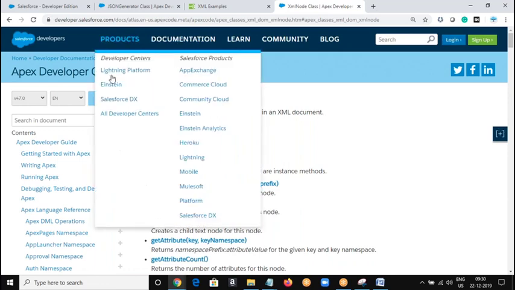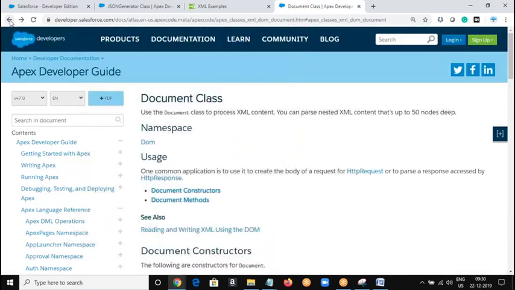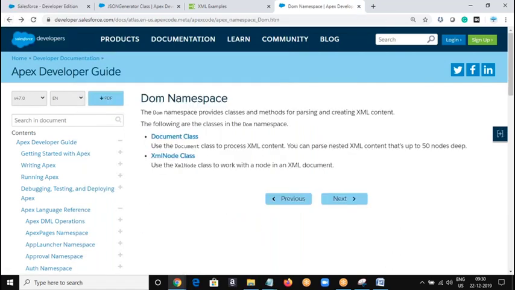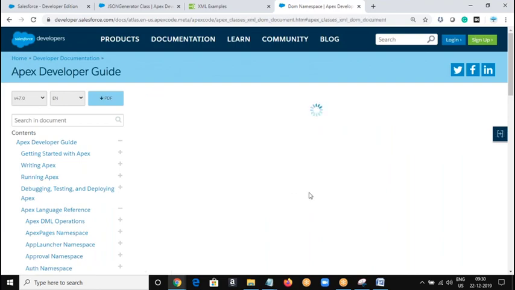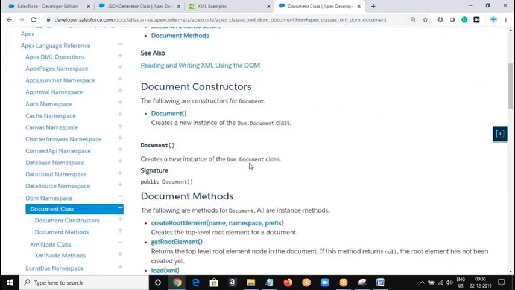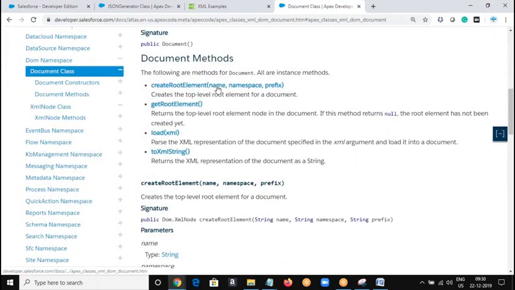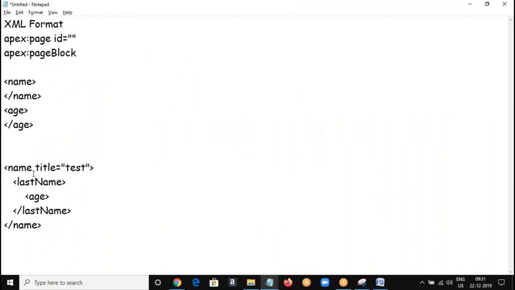Basically, there are two classes we have, right? One is Document, another is XmlNode, and they belong to the DOM namespace. There are two classes we are going to see to build our XML string. When you build the root element, if you see here, the root element has three parameters. One is the name of the root element, for example, here in this case, name.